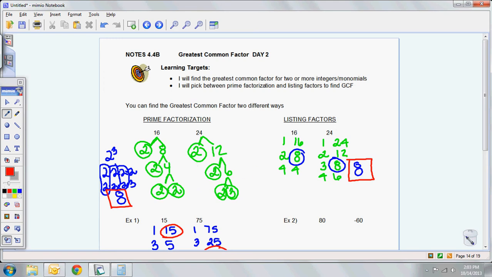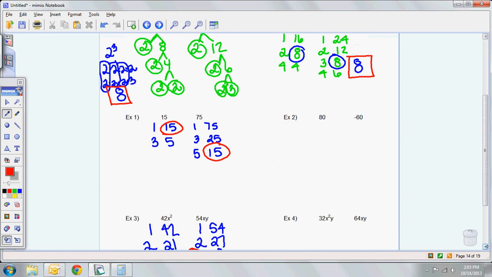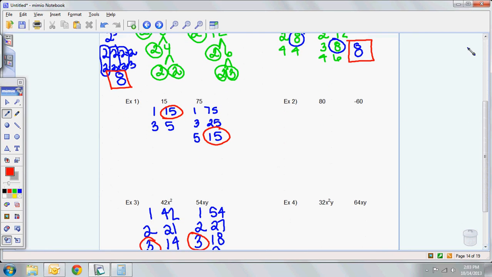Alright, so I will see you guys tomorrow. Be ready in class. We're going to go through example 2 and example 4 together. So you might want to get a head start and try those out tonight.